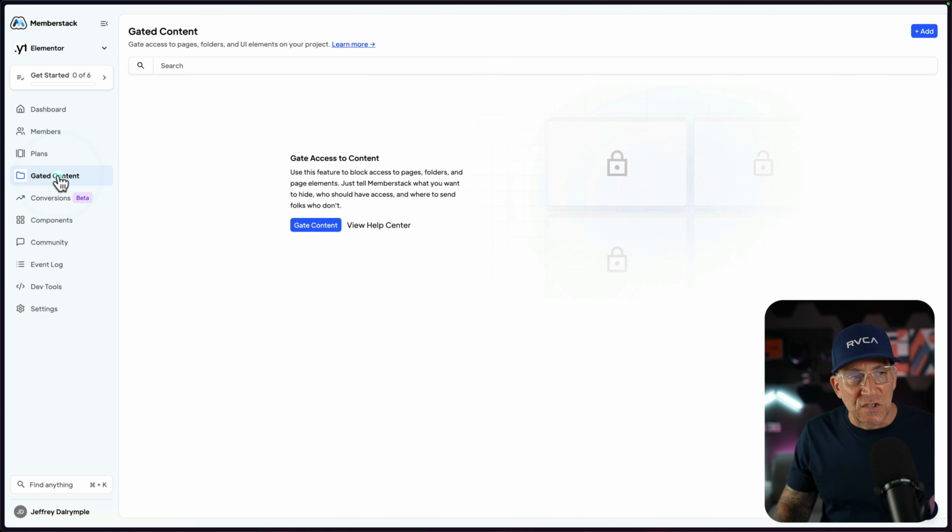Now, let's go over to gated content, and we need to select what we are going to put behind that paywall and connect it to that paywall. It's quite simple.